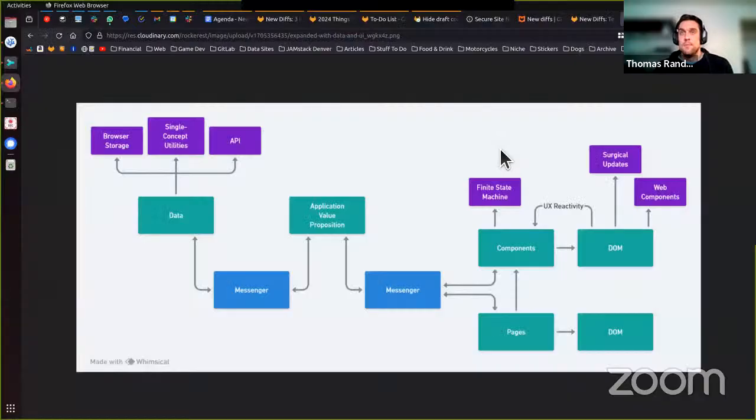I did link a blog post which expands on this a bit. If you want to look at this, I suppose I could share my screen. This is just a slightly expanded version of the same chart with a little bit more detail of how each piece connects to any other piece.